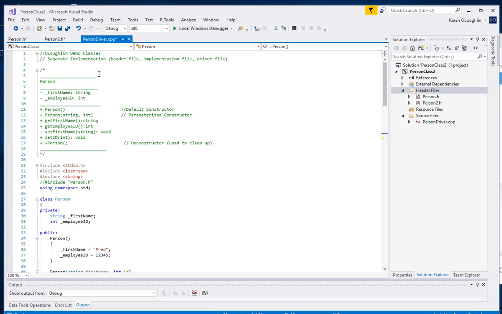This particular video is going to show you how to make your header file for a C++ program when we are separating out the implementation. You're going to have a header file, your implementation, which is a .cpp file, and a driver file, which is .cpp. I've already done this process, but I'm going to actually step through it again just to show you how it works.